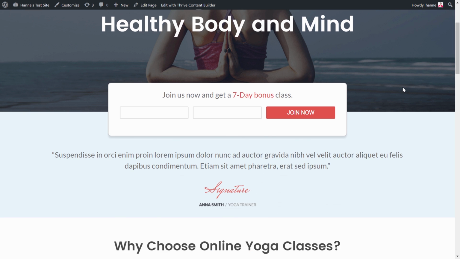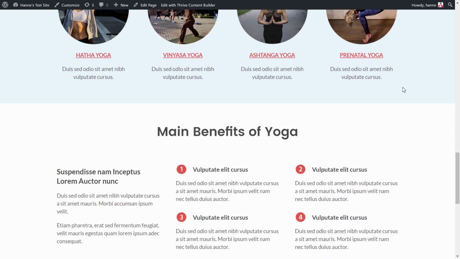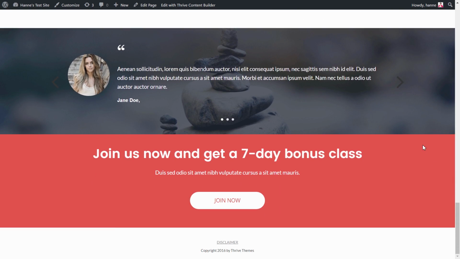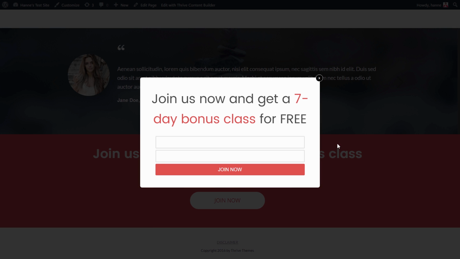So now when somebody arrives on your homepage and they scroll all the way down, they read your whole homepage and they arrive on this red section, the call to action. They see this button, join now, they click on it and they immediately get this opt-in form.